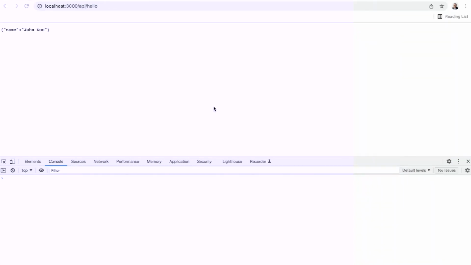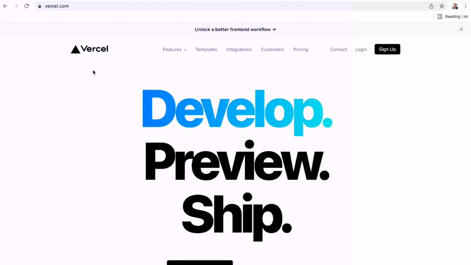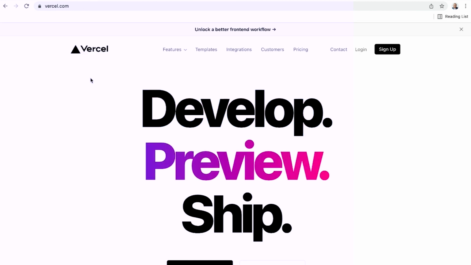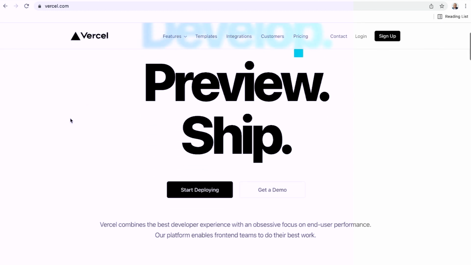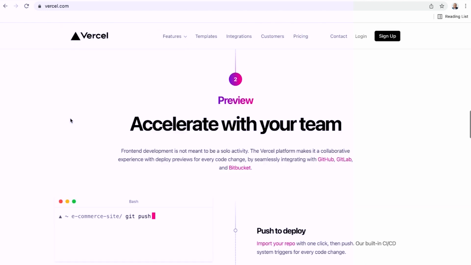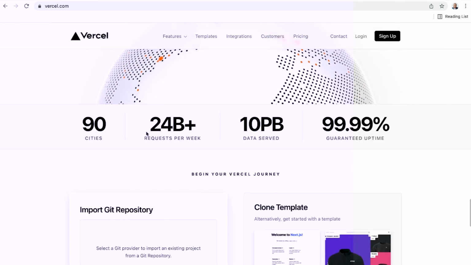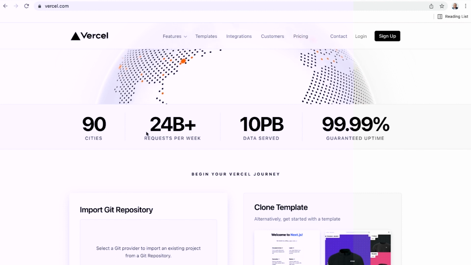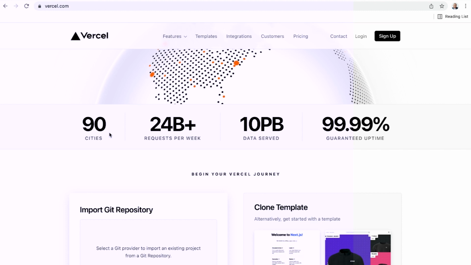But what if you wanted to deploy your Next.js application? Do you need Heroku or do you need GitHub Pages? Well, they also have something called Vercel.com. And actually, Vercel is the company behind Next.js. So if you want to deploy your application, you can deploy it to Vercel. They process a lot of requests. If you come here, they process over 24 billion requests per week. These are just applications running on Vercel that you can scale using your Next.js application.